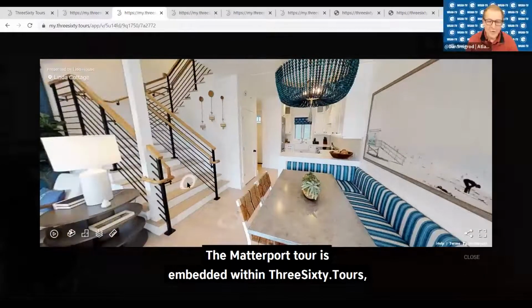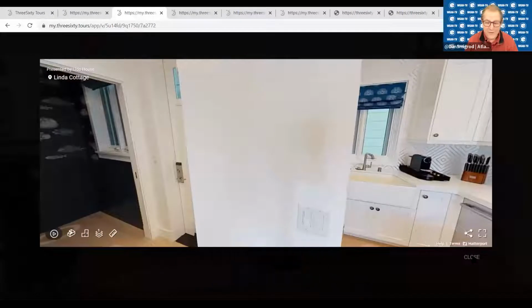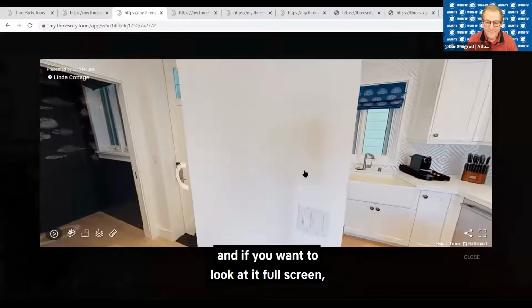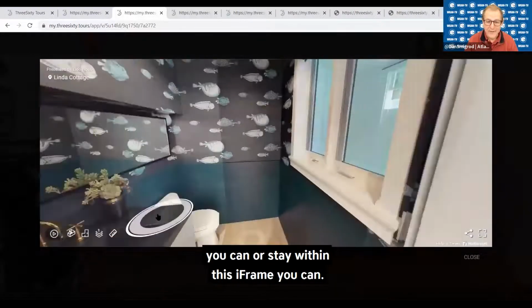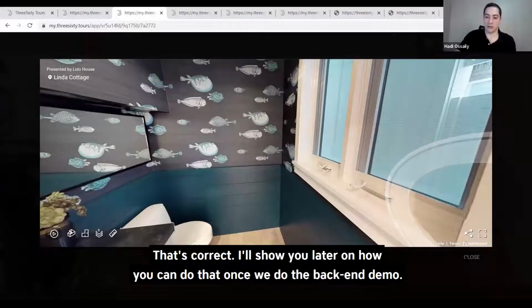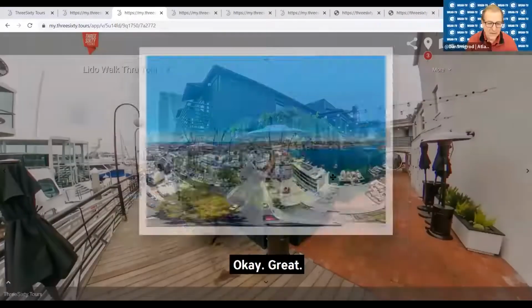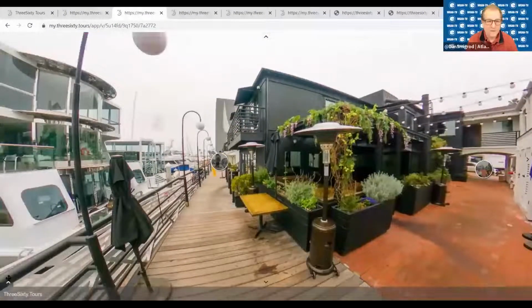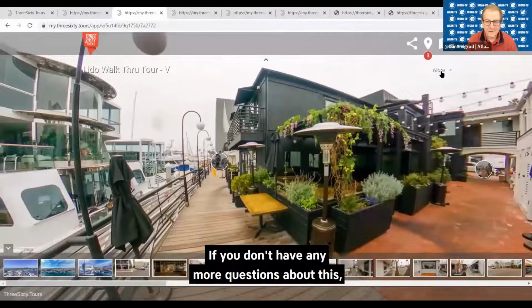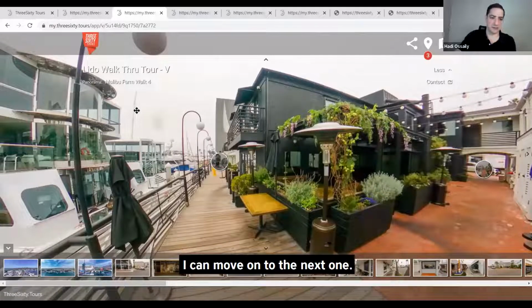So the Matterport tour is embedded within 360 tours, within Threesixty.tours. And if you want to look at it full screen, you can, or stay within this iframe, you can. That's correct. And I'll show you later on how you can do that once we do the backend demo. Then okay, great. Okay. And if you don't have any more questions about this, I can move on to the next one.